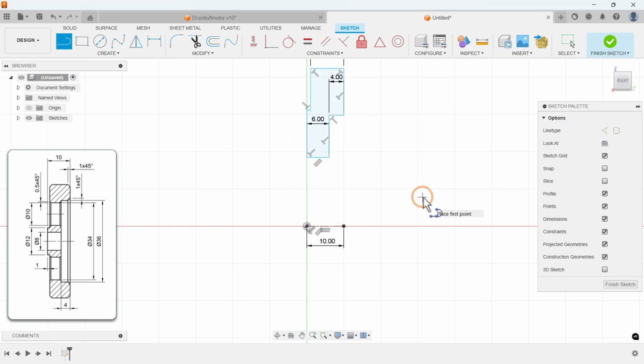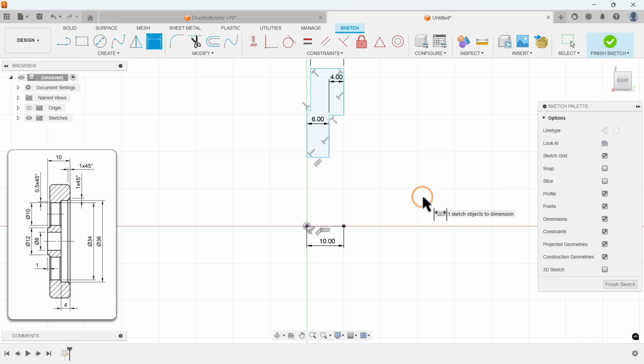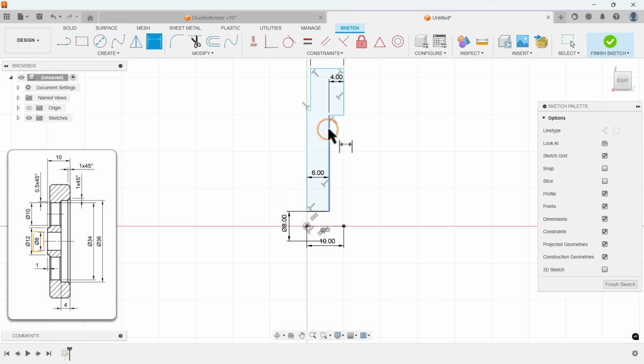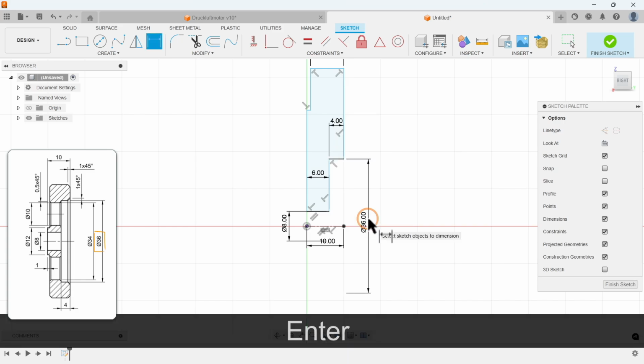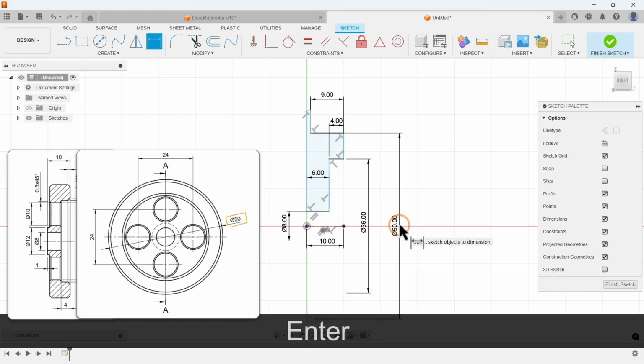Our sketch is not fully dimensioned yet. To change this, we press the shortcut D to open the dimensioning tool and add the missing dimensions so the sketch is fully defined. We add the missing dimensions by dimensioning the horizontal lines to the center line. For the central hole, we specify a diameter of 8 millimeters. The larger recess gets a dimension of 36 millimeters. The overall diameter of the flywheel is defined as 50 millimeters.